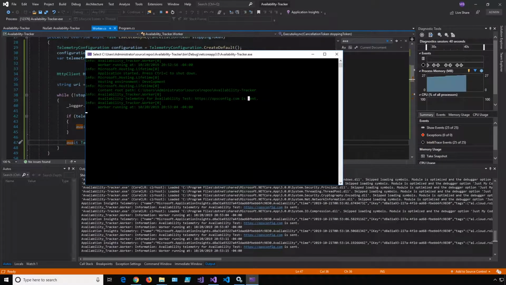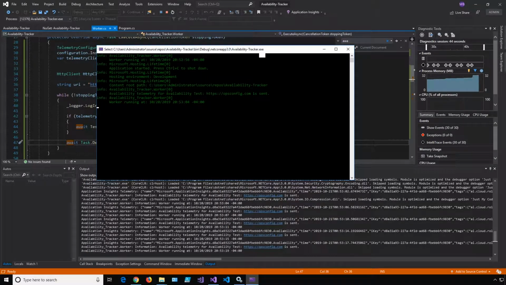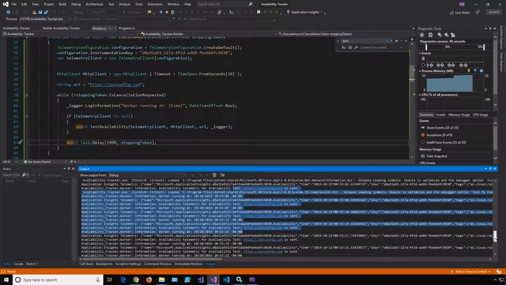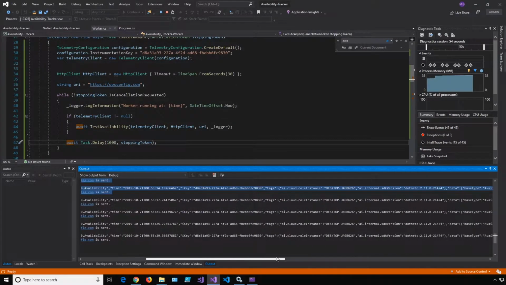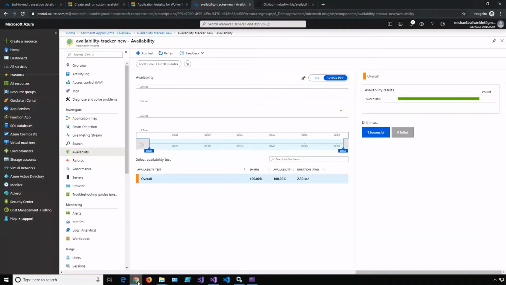And so you can see down here, for whatever reason, the console window is being a little bit laggy, but you can see everything that's being sent in the output window, which gives us a much better view of what's actually happening. You can see each of those telemetry items going across and being sent. And if we go back to our other view, we should see a few more dots. There we are.